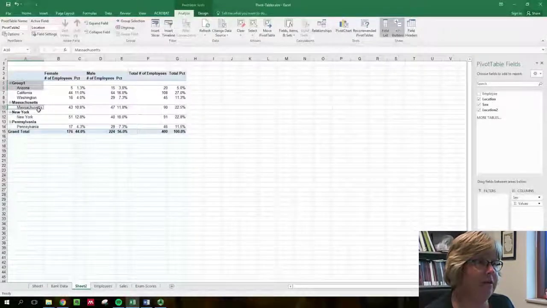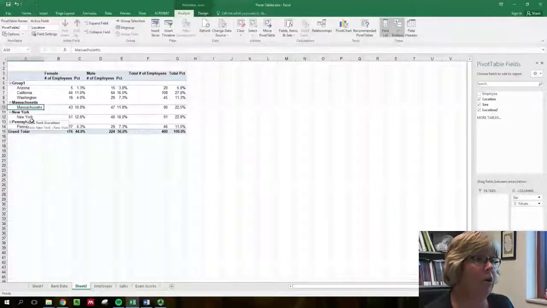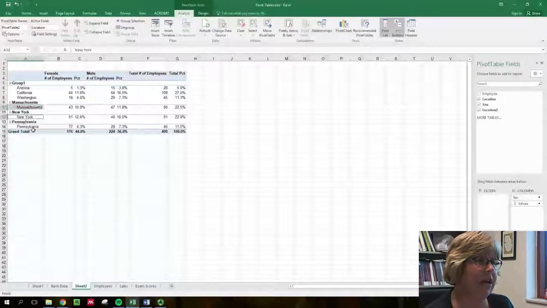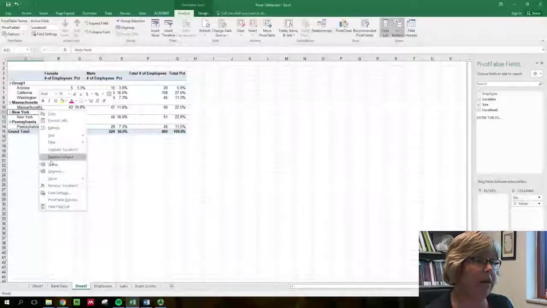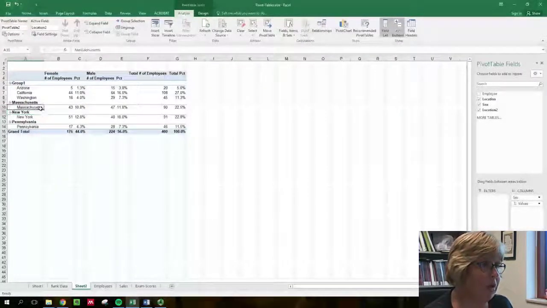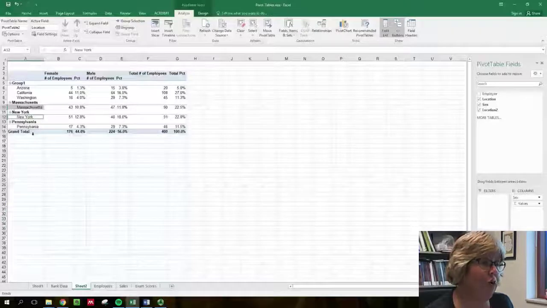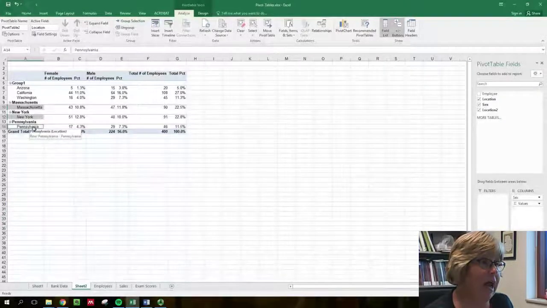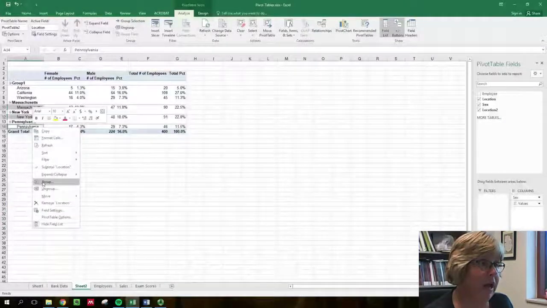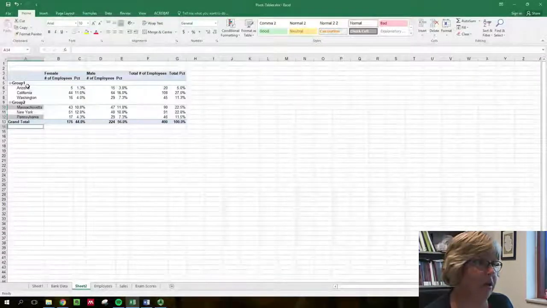I'm going to do the same, but I'm going to click on Massachusetts, the one that is not bolded, hold down the Control key and click on New York and Pennsylvania. Once again, right click and Group. And I must have clicked on one of the wrong ones, so I'm going to try that again. I'm going to click on Massachusetts. I'm going to Control click on New York and Pennsylvania. And there we go. The first time I just must have had my mouse on the wrong area.